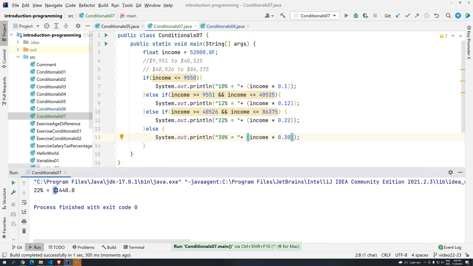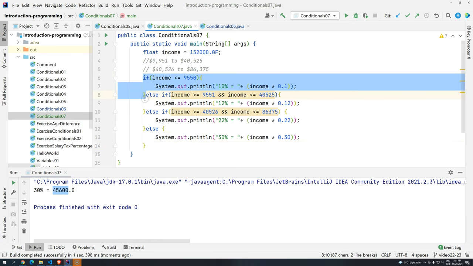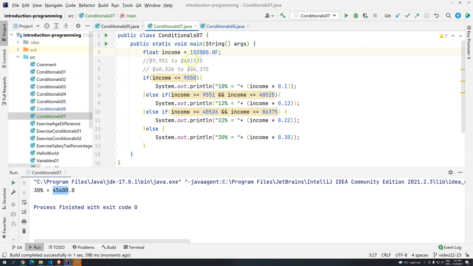As you can see, we have here we have to pay 11,000, but let's increase here, for example, to 152. Control Shift F10. And as you can see, 30% is 45,600. Okay, so basically that's what you need to know for this class. You need to know that we have a way to chain more conditions, and the difference when you use if and you use else if is that with else if, once one of them is evaluated, the other will not. So let me show you. This is a good idea. Let me put here 12,000 again.